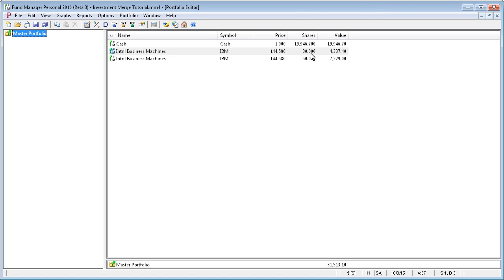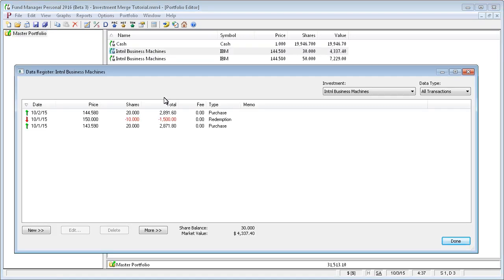In this example, you can see we have two investments for IBM. One has 30 shares and one has 50. We're going to transfer these 30 shares to this IBM so that this IBM has all of the shares. To do this, open up the source investment in the data register. Make sure you're under the data type of all transactions so that you can see all your transactions.